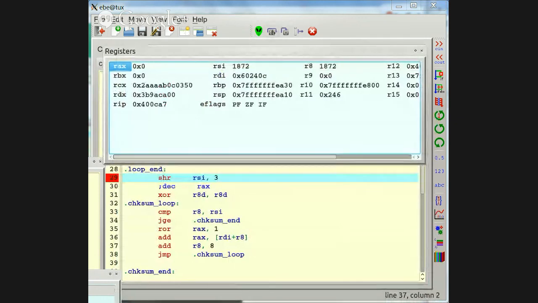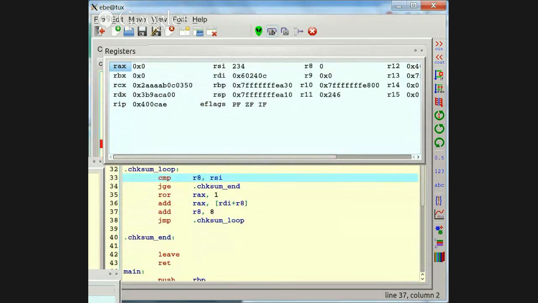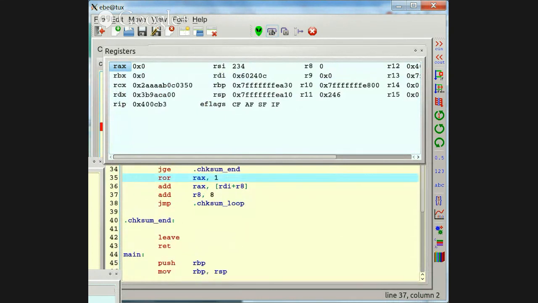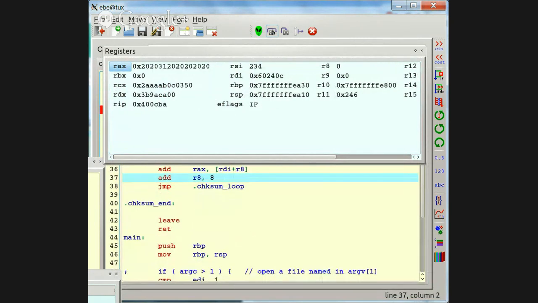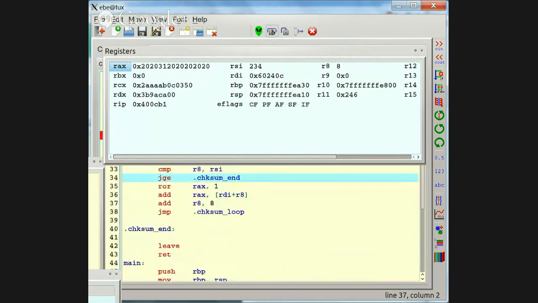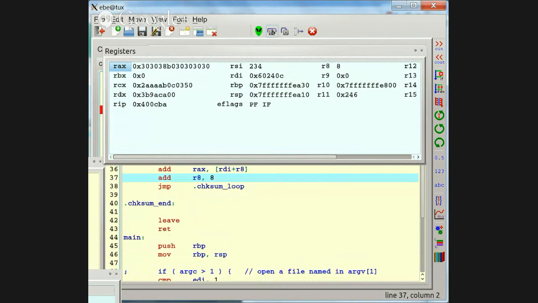All right, shift it right to give us a number of words to process. And I've got R8 is our index register, so we got that. And we're not through processing. Rotate right, RAX, well, it's 0. Add the first thing in there, we get the first 8 bytes identical. Then if we go into the next one, we rotate right, and we get 1010 everywhere. And then add in the next.